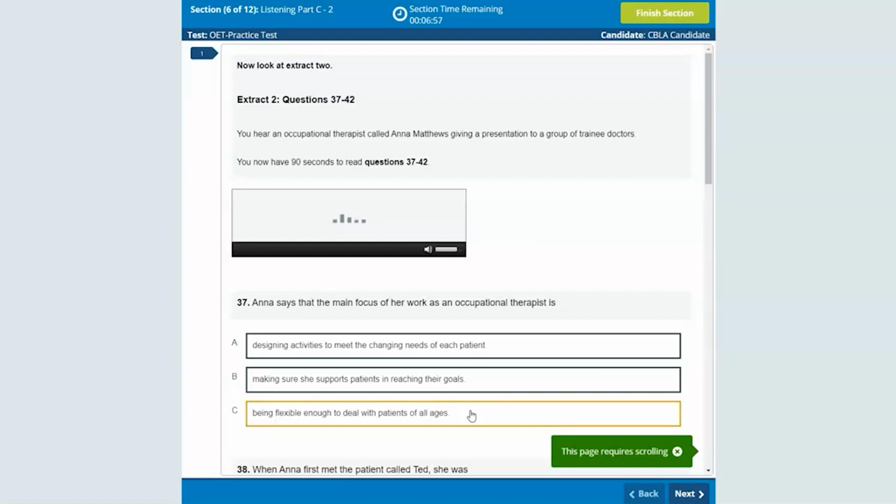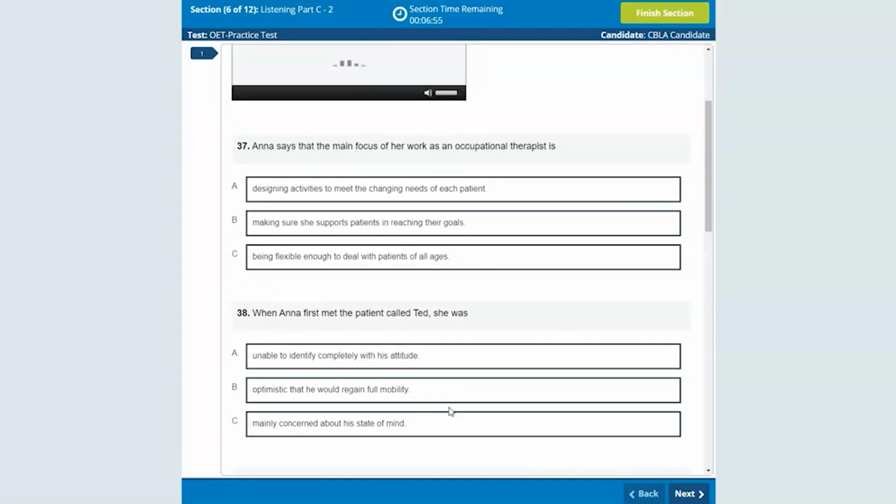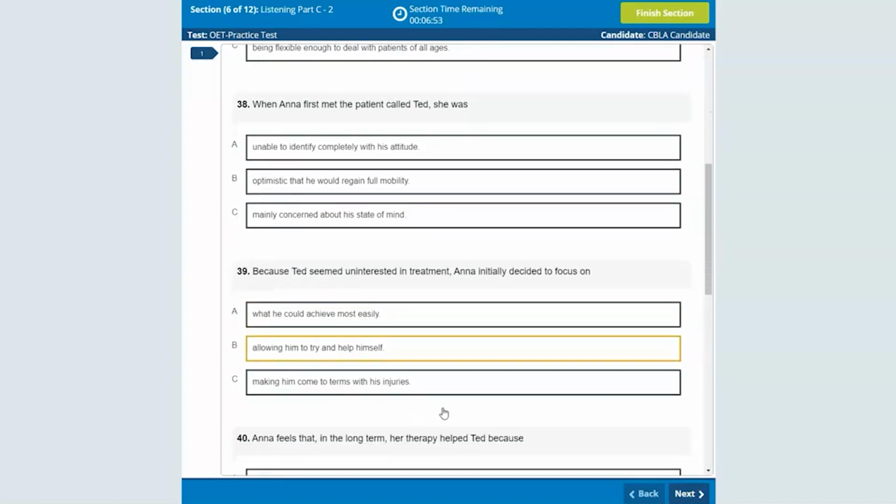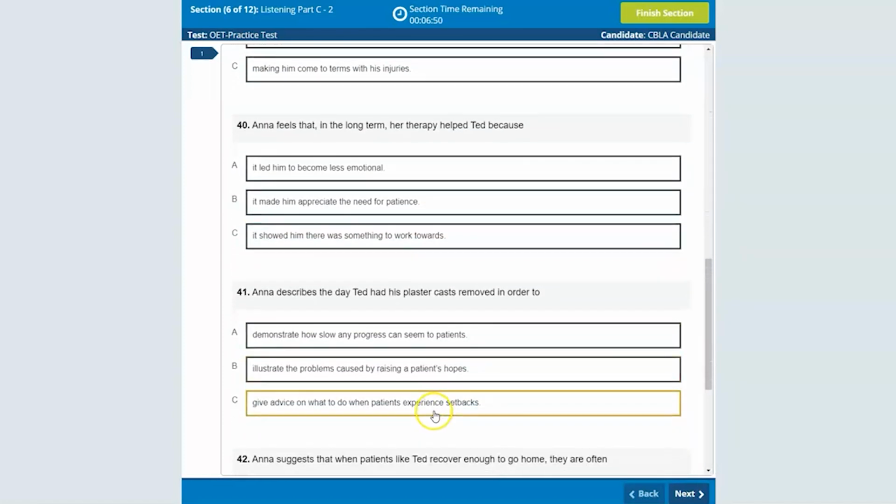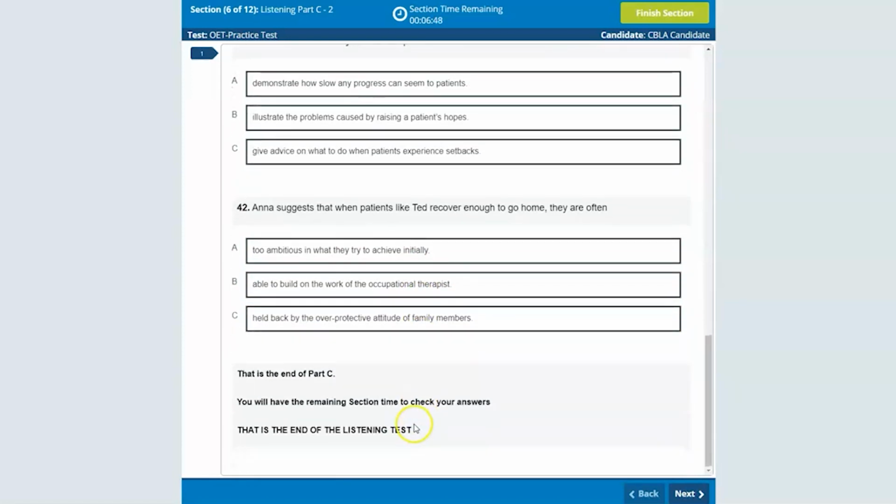Extract 2 of the listening test is the same as the first one, and again you should make use of the seconds at the end to check your answers for these questions. That's the end of the listening test.